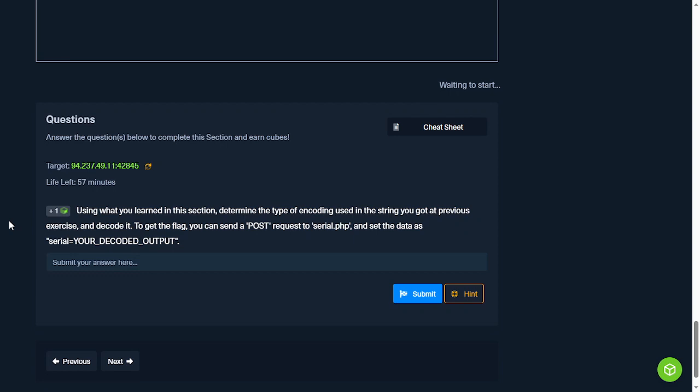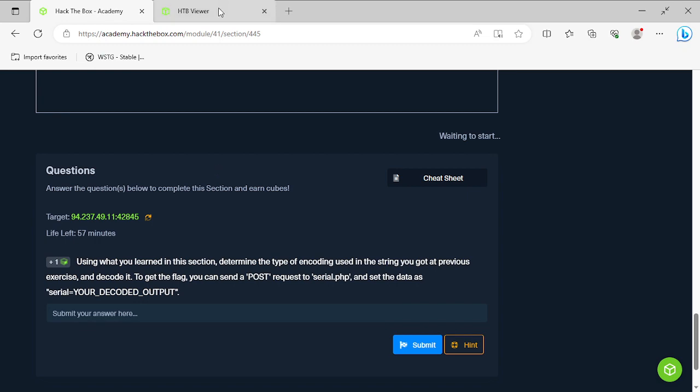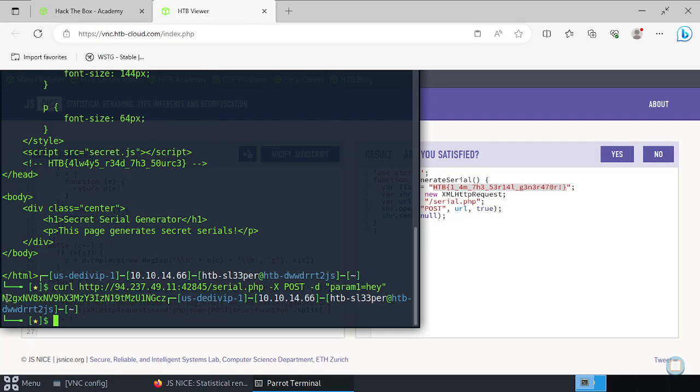And our question: using what you learned in this section, determine the type of encoding used in the string you got at the previous exercise and decode it. To get the flag, you can send a POST request to serial.php and set the data as serial equals your decoded output. So basically we just need to grab it. We have it here.